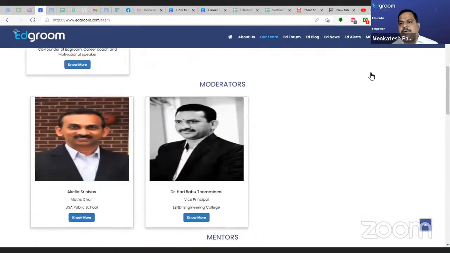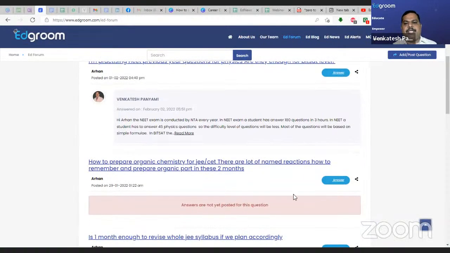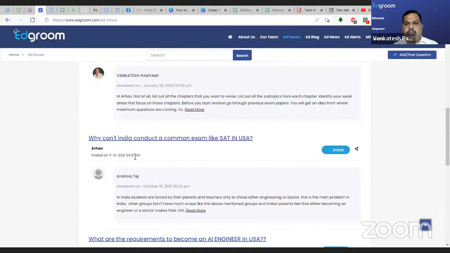Here, my dear students and parents, we have developed a few tools which are very useful to the student community: EdForum, EdBlog, EdNews, and EdAlerts. These are the 4 important tools, and they are definitely going to help you a lot. EdForum is a place where you can post your doubts. A student posts doubts and experts from different fields answer the questions. You can also answer them if you are a registered member. Not only can you ask questions, you can also answer. It is a place where a lot of discussion happens related to different exams.